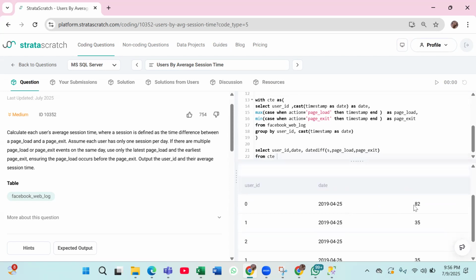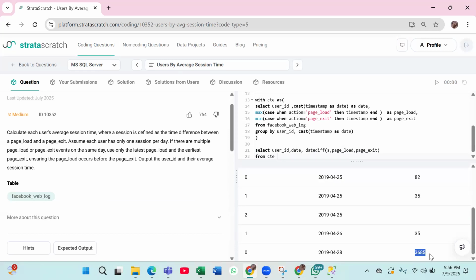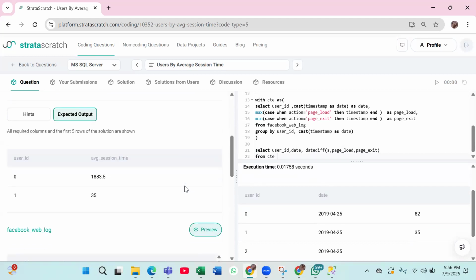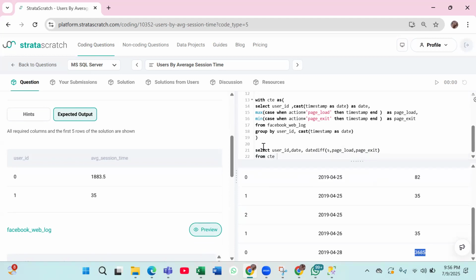So here you can see that you get the difference in seconds. You can see that 82 seconds will be around 1 minute, right? So that means a person is giving around 1 minute to a particular web page on that particular date. Is this clear with you? This user ID 0 is coming from the database, yeah, it's from the database only. Here you can see that. And some are giving more also. Here you can see this.